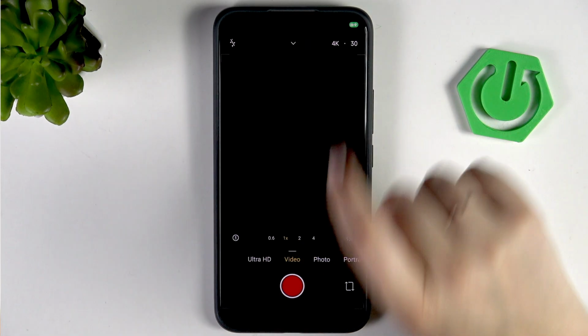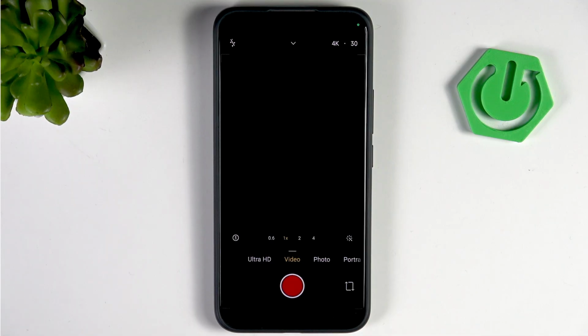I'll pick 4K. And as you can see, it is immediately notified right here, which means that from now on, our device will simply use the chosen resolution whilst recording a video.